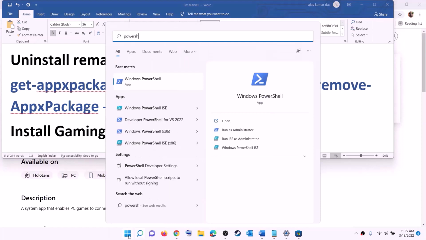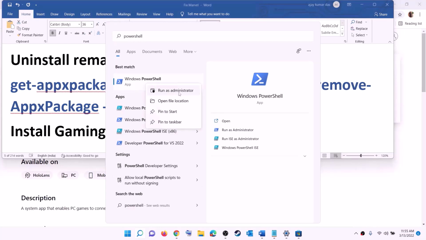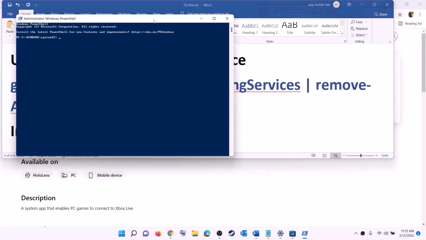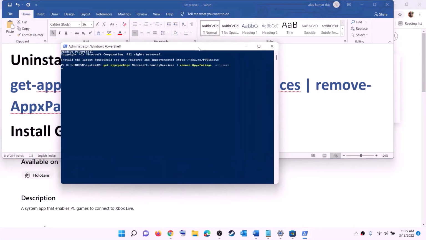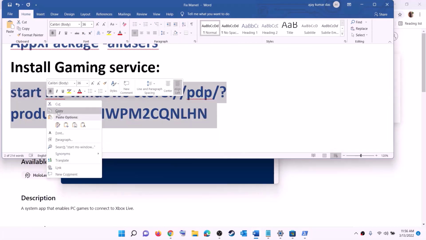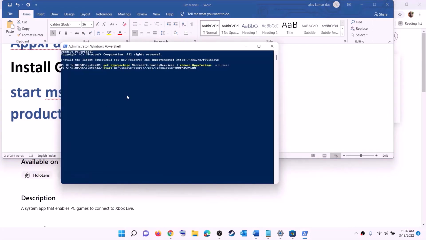Type PowerShell in the Windows search box, then right click on Windows PowerShell and click on run as administrator. Make sure that you're opening PowerShell as an administrator. Click on yes to allow. Now paste the command over here and hit the enter key. This will uninstall gaming services from your computer, and once done, copy this command, paste it in the same window, and hit the enter key.